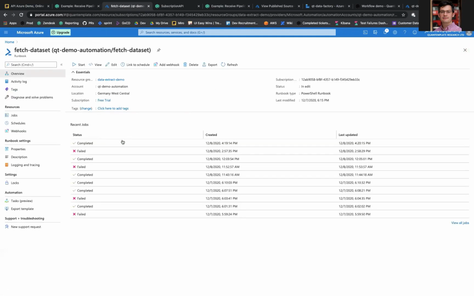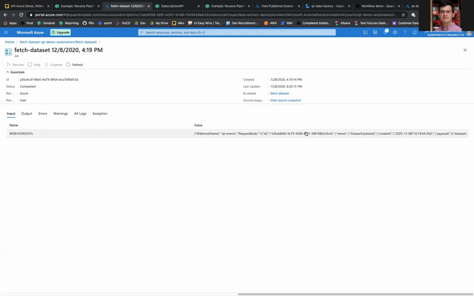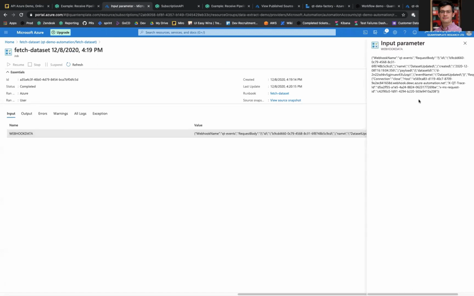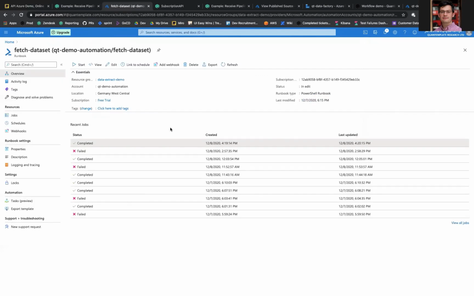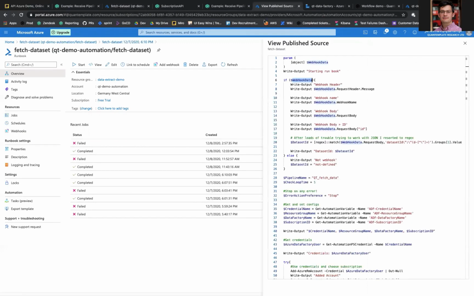Let's have a look at an example. So here's an event that was triggered previously, and this is the JSON payload that was provided by Quantemplate as part of this webhook. I'll just pick out a couple of things here. So the event name is dataset updated. Makes sense, event name dataset updated. And the payload of that event is the dataset ID that's been updated. So really that dataset ID is what we're going to extract from this notification and pass through the rest of the process. So let's jump back and have a quick look at the runbook itself.